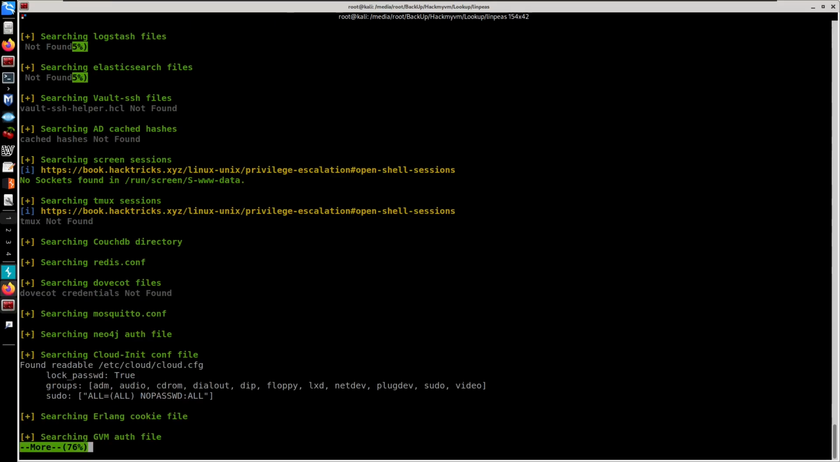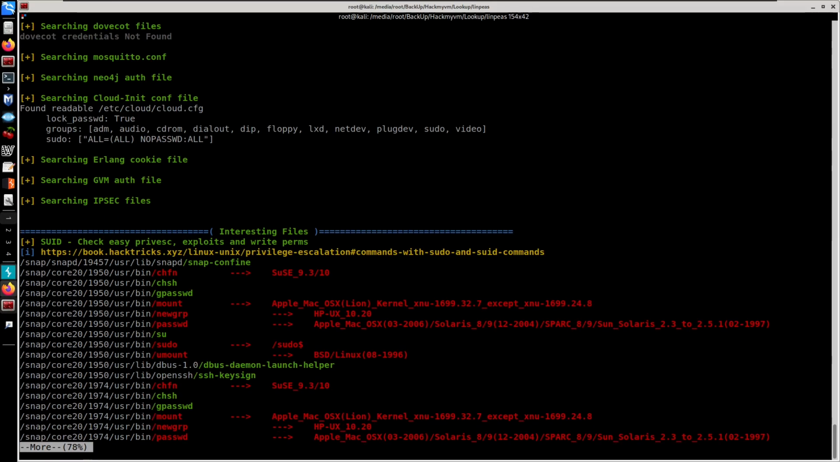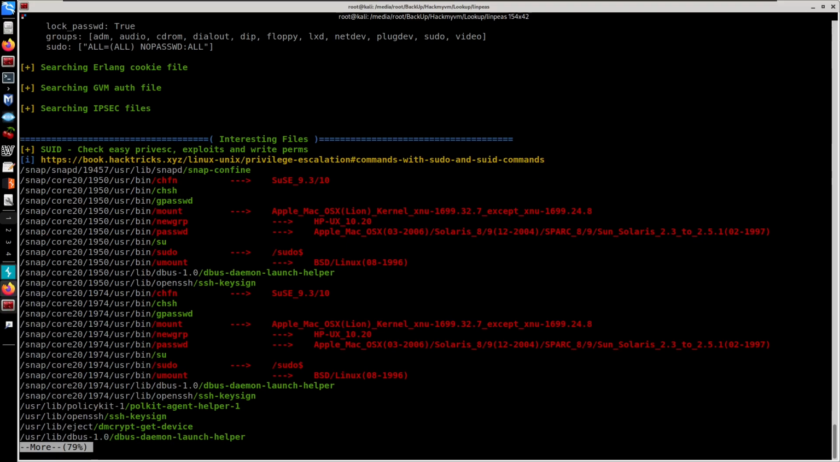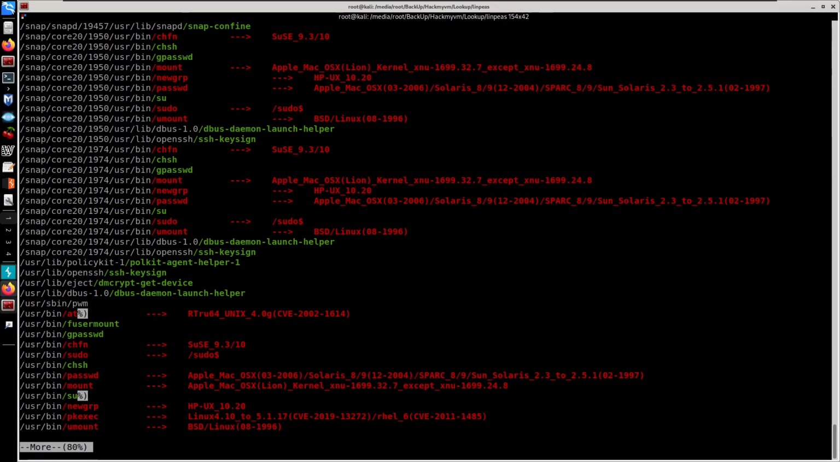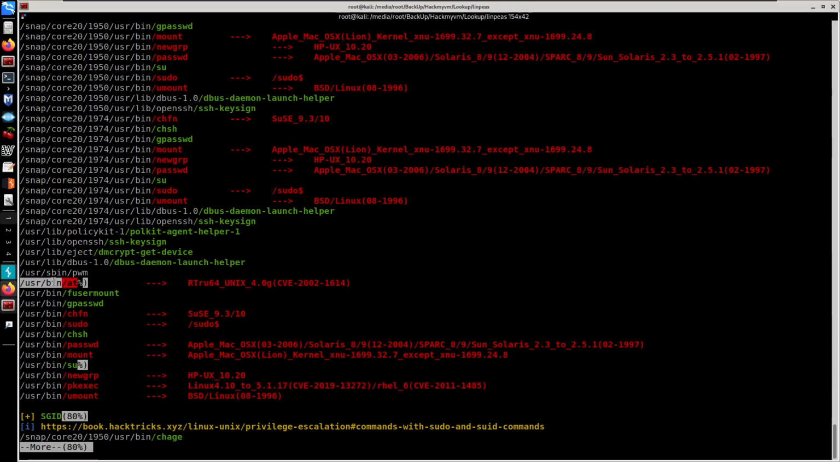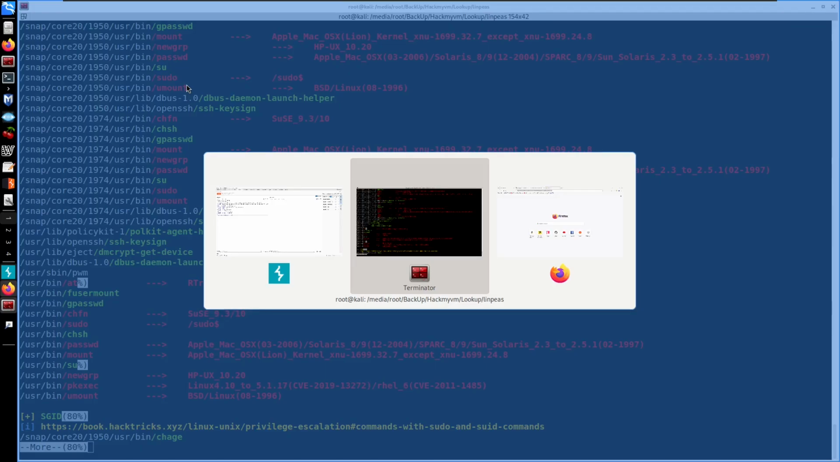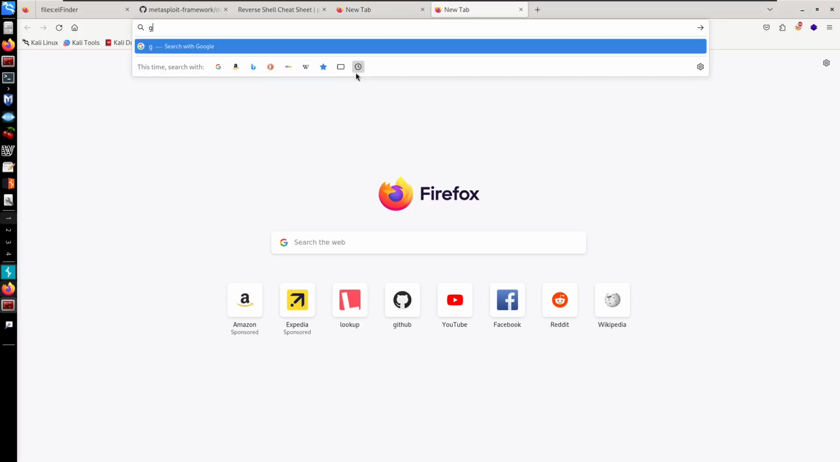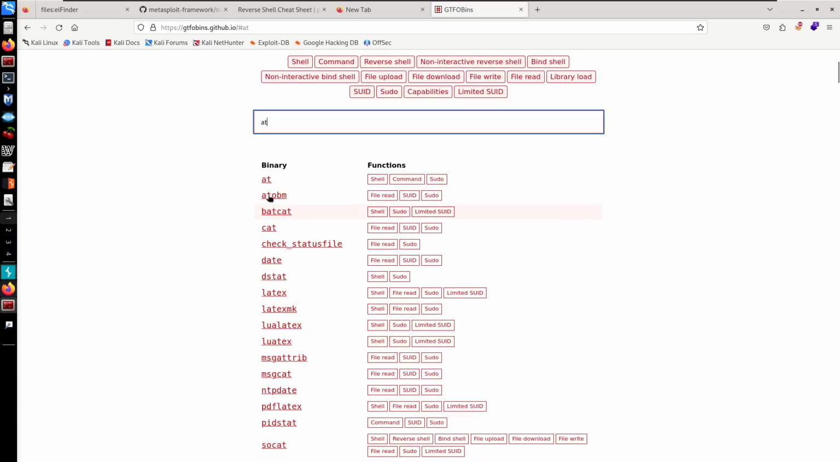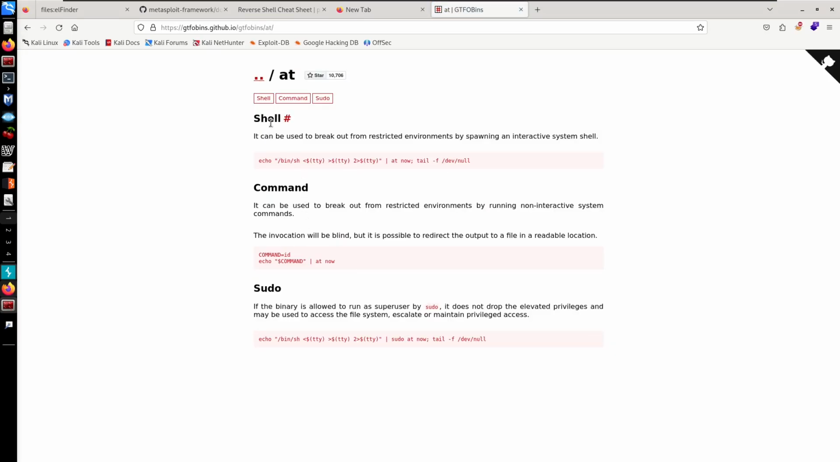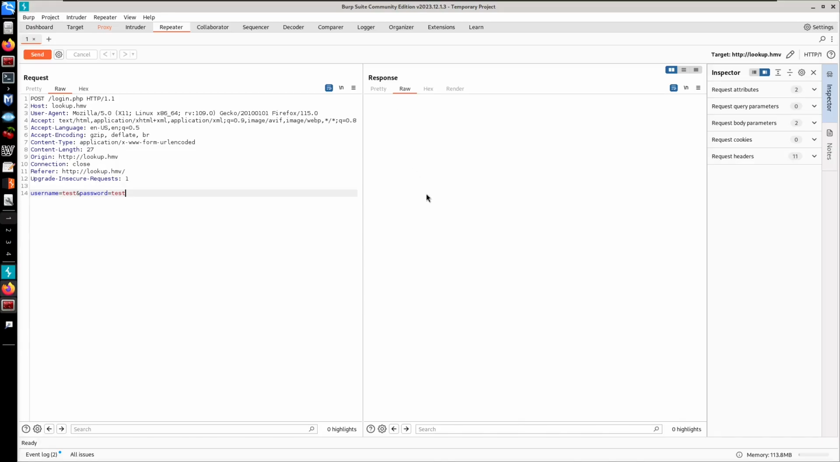So we have SUID. We do have a couple of these here. These all look normal. We do have @, and I believe we do have a binary for @. I do want to check for GTFOBins. So I'll just go to GTFOBins. We do have this. Maybe we can run SUID for @. And we only do have shell, command, and sudo, so it's not going to be that.